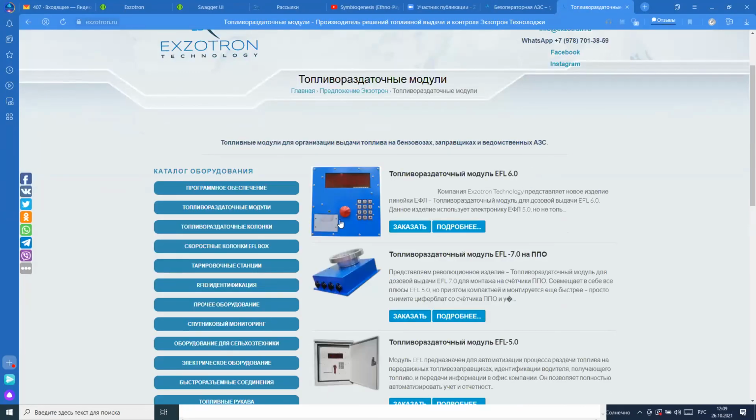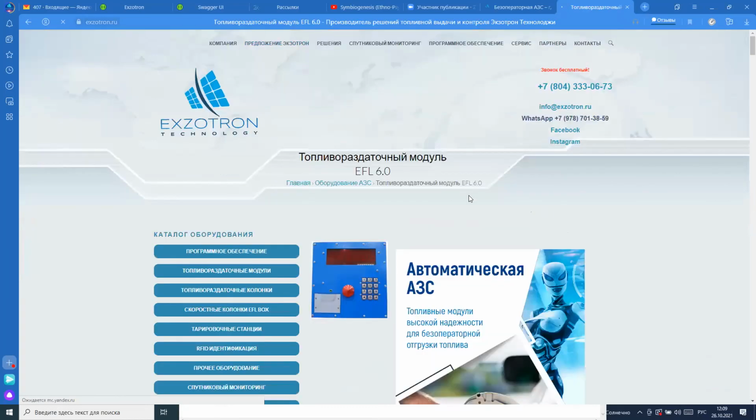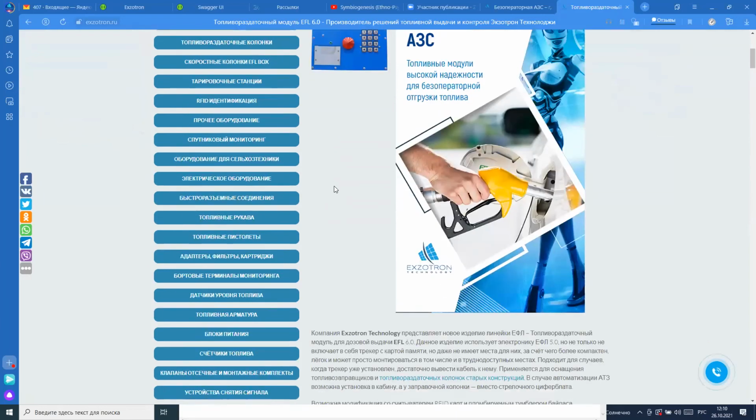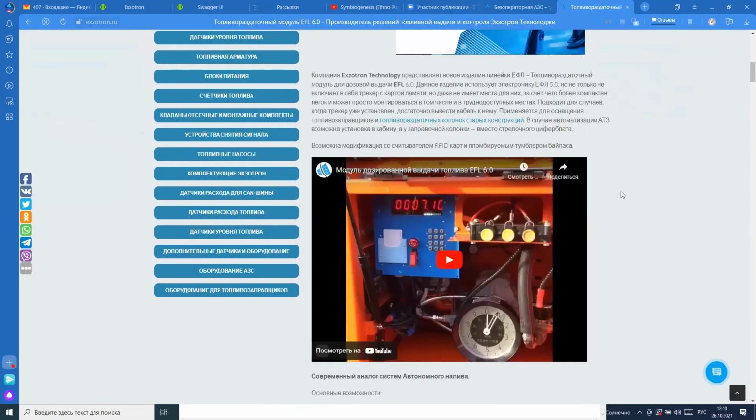The basic filling module is the IFL 6.0 module. This is a versatile controller that enables precise filling. It has a built-in plastic card reader. It is used for almost any automation options for tankers or filling stations.